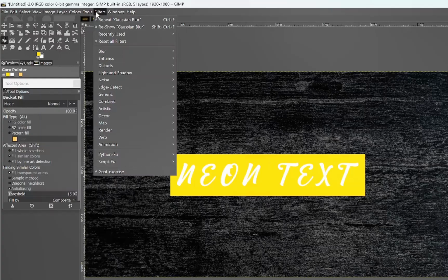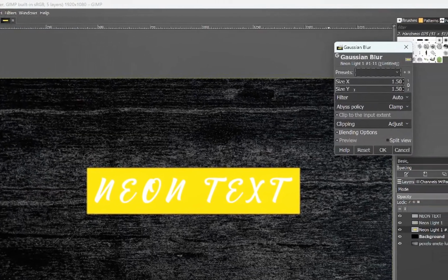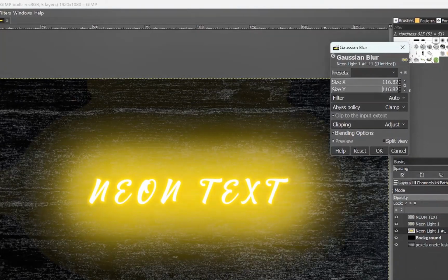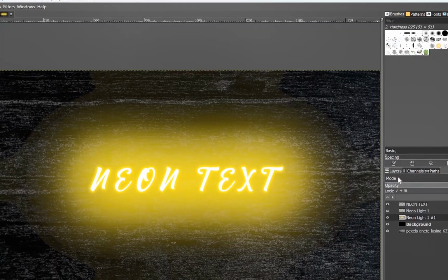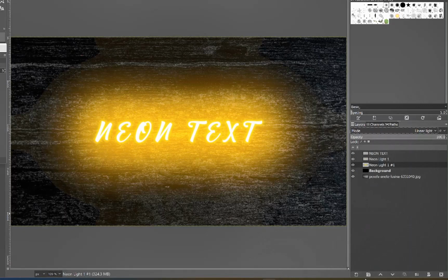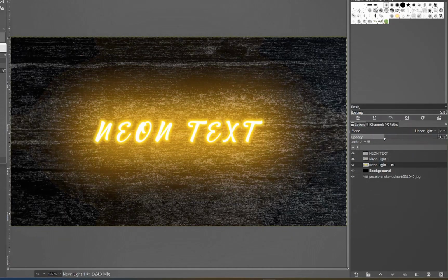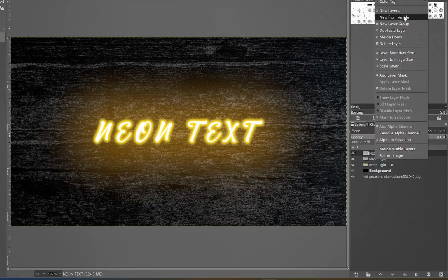Now, go to Filters, Blur, and Gaussian Blur. Set the blur value near about 100 to 120. Then go to Mode, select the Linear Light mode and bring down the opacity to almost 10 to 12%. Now, go to the top layer, right-click on it and select New from Visible.